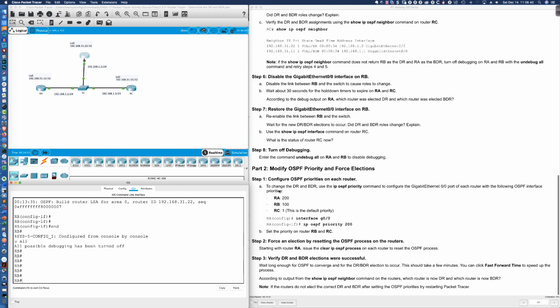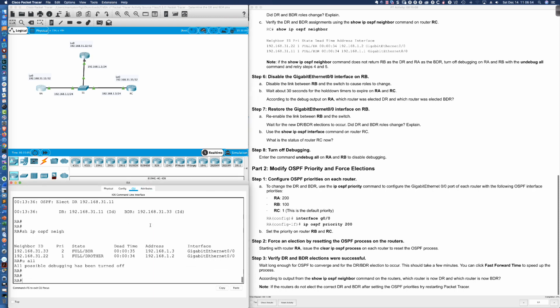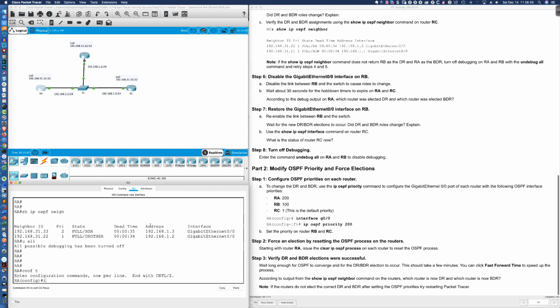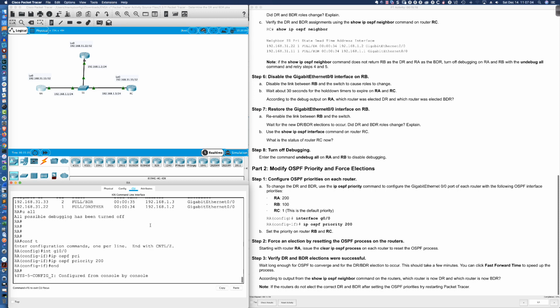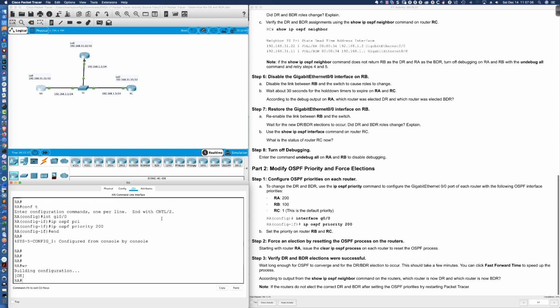Right now, our completion percentage is at 0%. I'm assuming we're going to put this in, and this may bring us to 100%. We'll see what happens here. So let's go ahead and change the DR and the BDR priorities on routers A, B, and C. So we're going to come on to router A, and I'm going to say interface gigabit Ethernet 0/0, IP OSPF priority, and A is going to be 200. And yeah, that gives us 33% right there. I'm going to write mem and save my config.